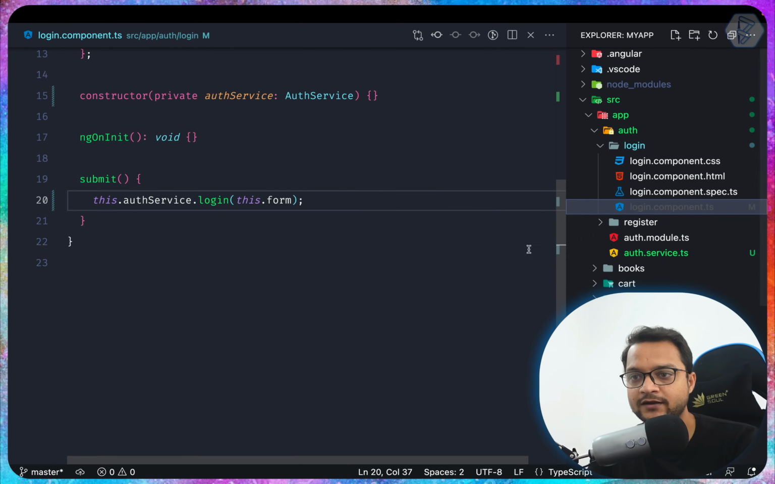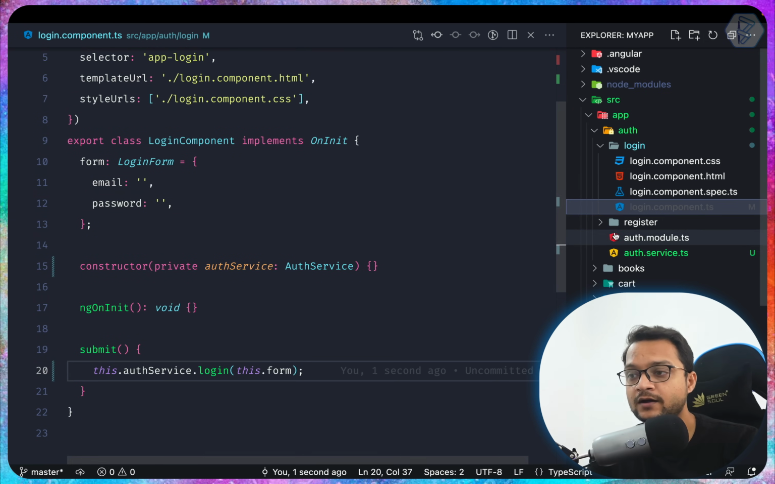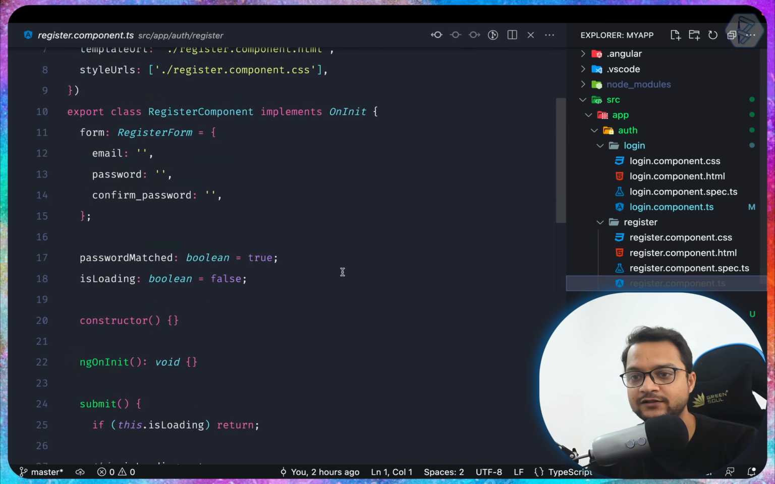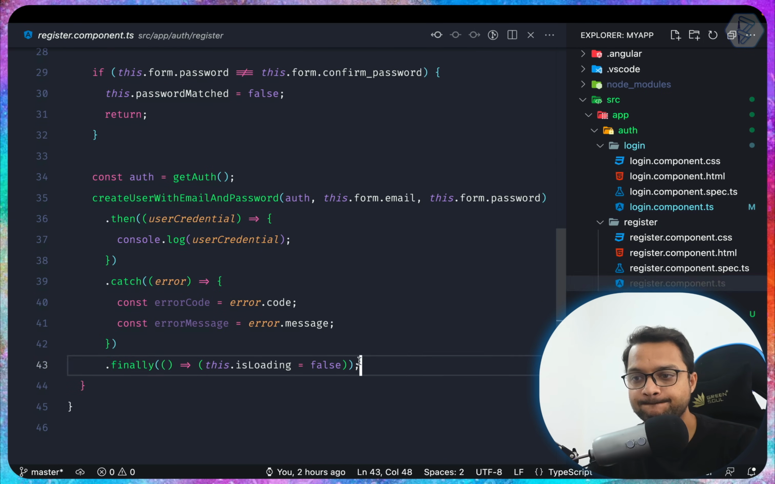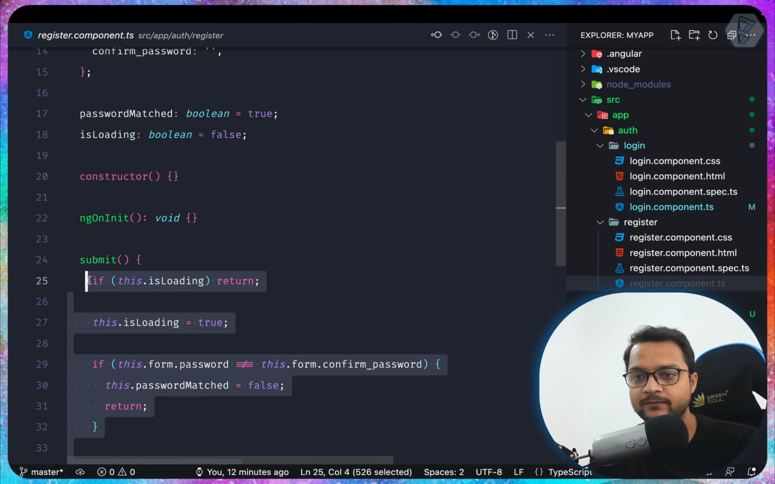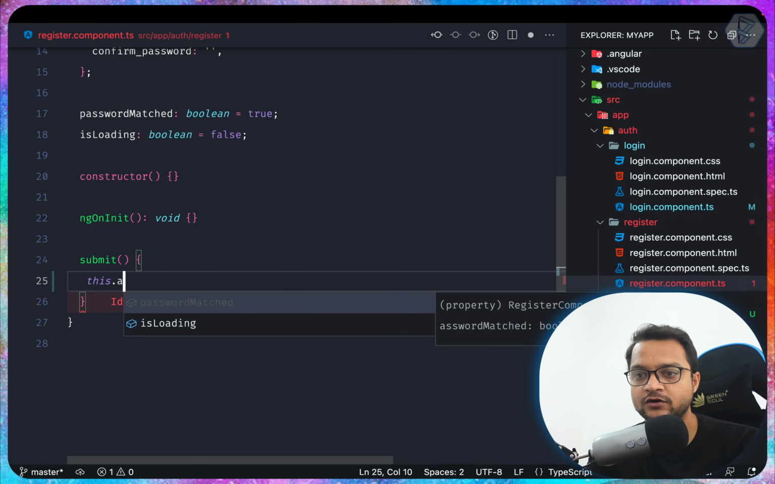Similar to the login, we also need to do the register. Move all the things from the register. So copy, paste this.authService.